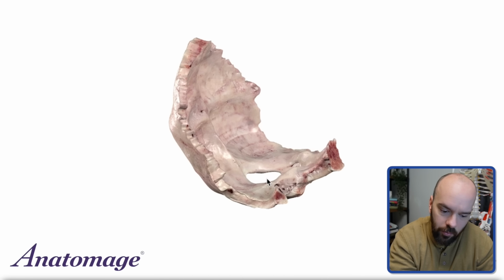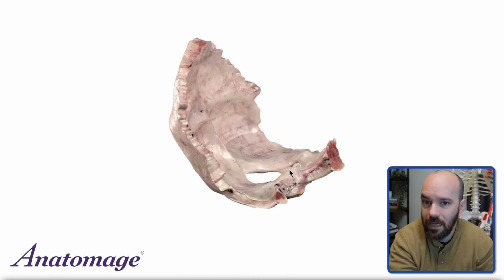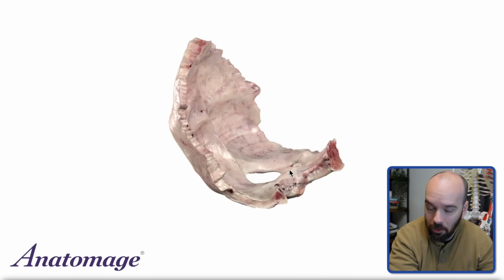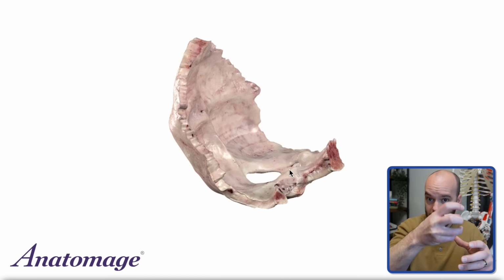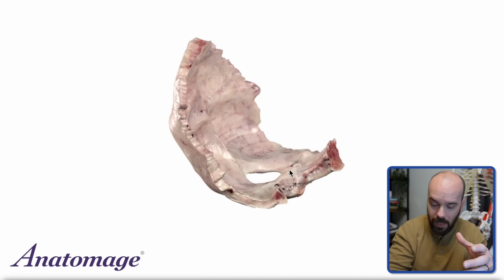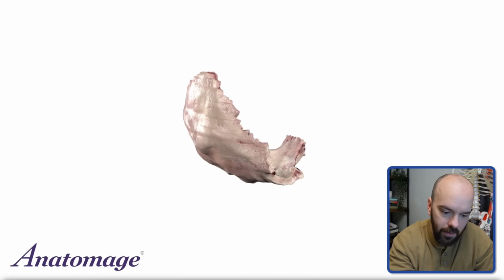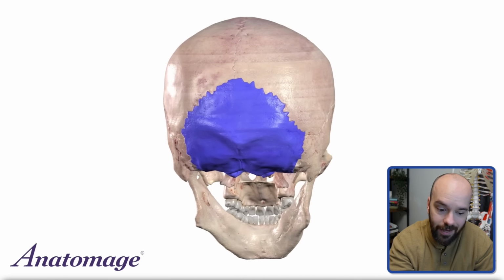And we've got this big hole in the bottom of the occipital bone. That's the foramen magnum, Latin for big hole. And that's where the brain stem of the brain is going to go down through there, forming the spinal cord. So there is that occipital bone, making up the back of the neurocranium.